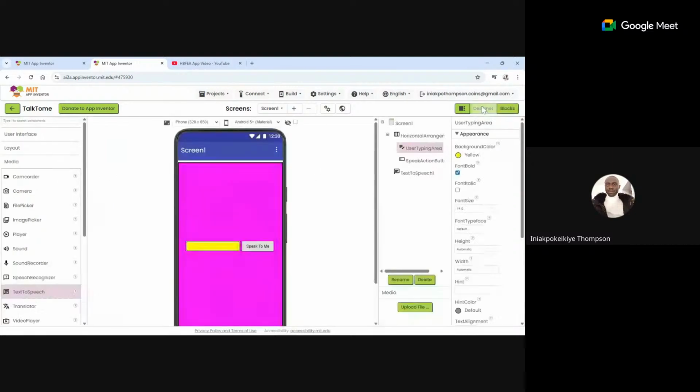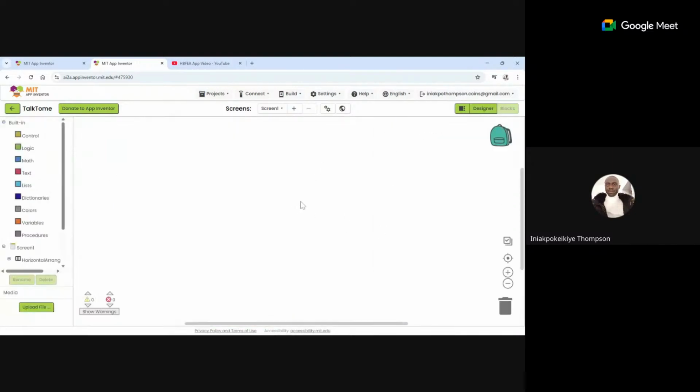Because we are done designing the app, we now go to the blocks so that we can make this button work. That is implementing the logic of what should happen when the button is clicked and what should happen to the text that the user has typed in the text box. In the blocks interface, if you go down on the extreme left, you will see the components that we used here. Can you see all of them? You have the horizontal arrangement that we used. We have the user typing area. We have the speak action button. We also have the text to speech. We have all of them.